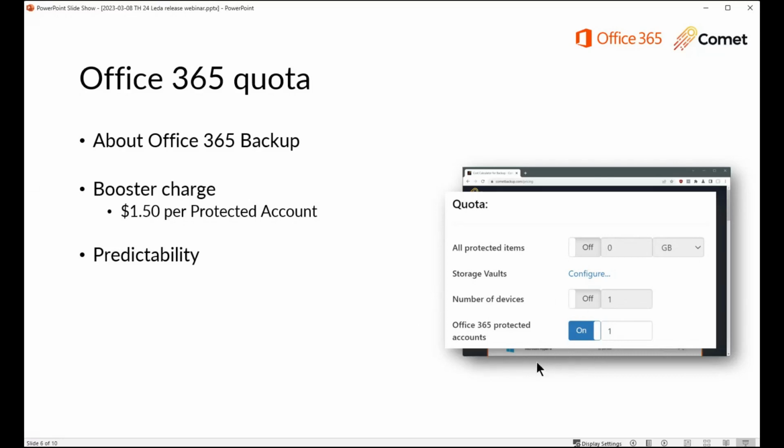It scales with the size of your Office 365 tenant. However, we heard some feedback from MSPs that unexpected changes to their customers' Office 365 tenants are resulting in unexpected charges to the Comet balance. So to help mitigate this, we've introduced a new quota feature for the number of protected accounts covered by the protected item in a Comet user account profile.